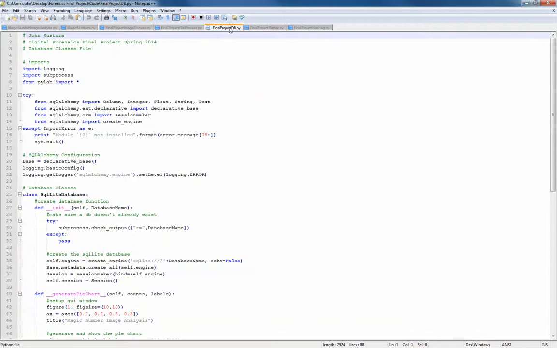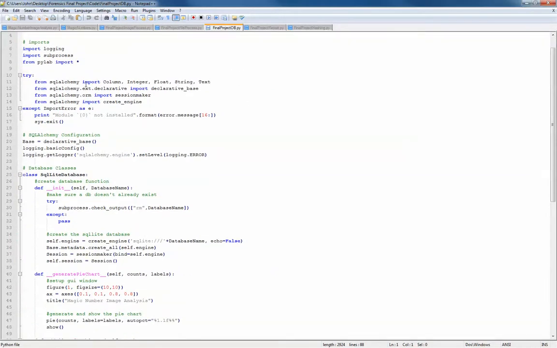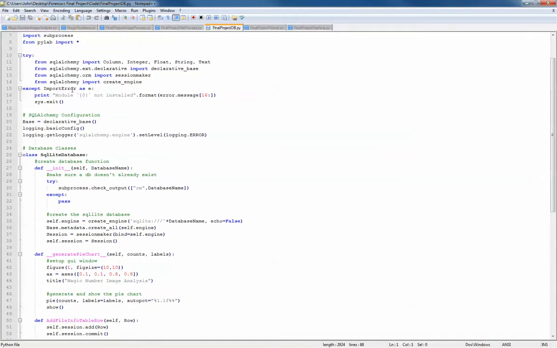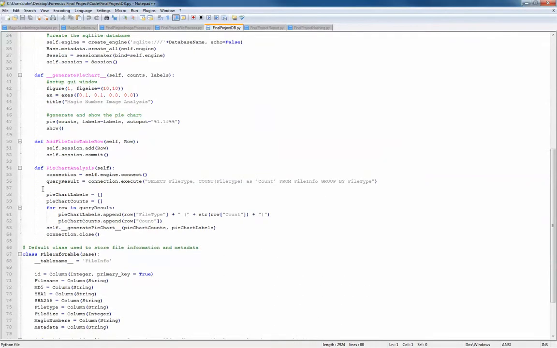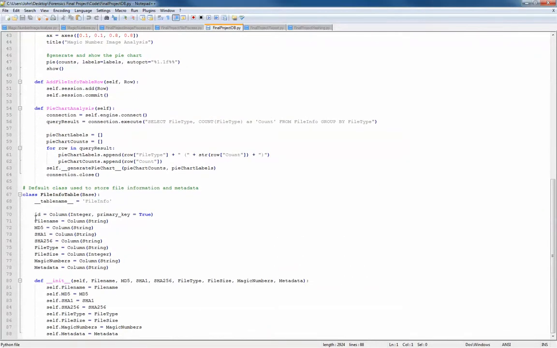All the database functionality is controlled from the final project DB class. I use SQL Alchemy, same way most of us probably did in the homework assignments, to process everything. There's the initial create, and then here's the table definition down here. So file name, the hashes, the type, calculates the size of the file, the magic numbers if any were detected, and any kind of metadata that was recovered from the file.